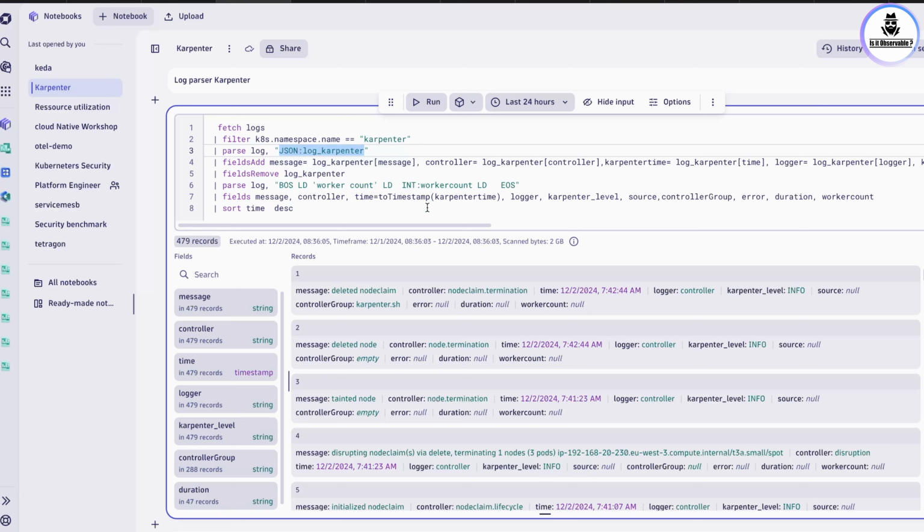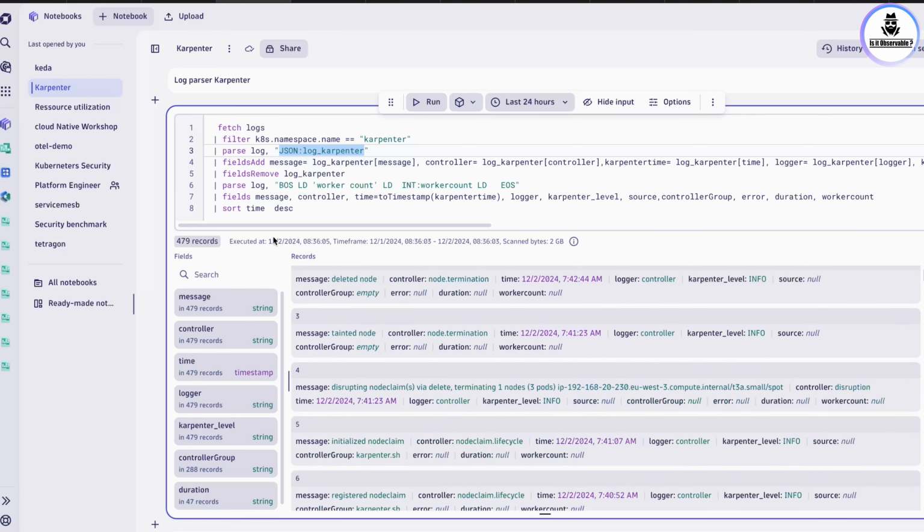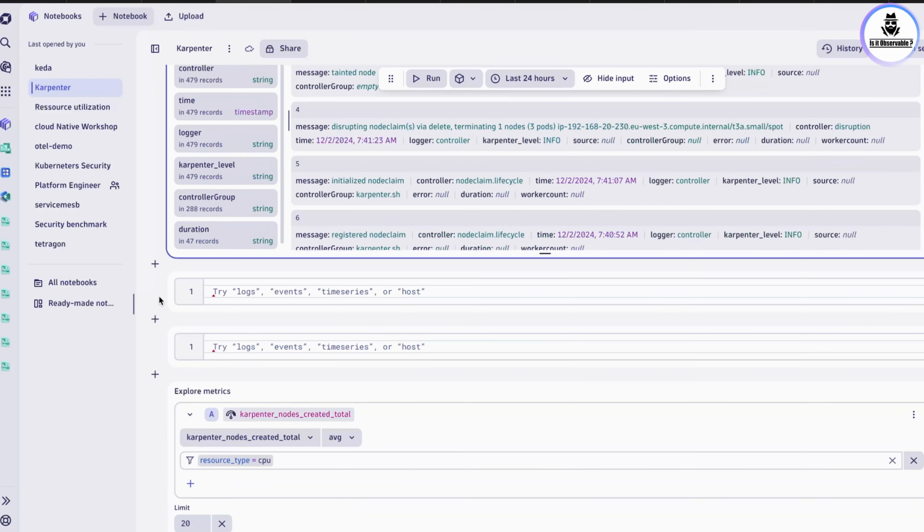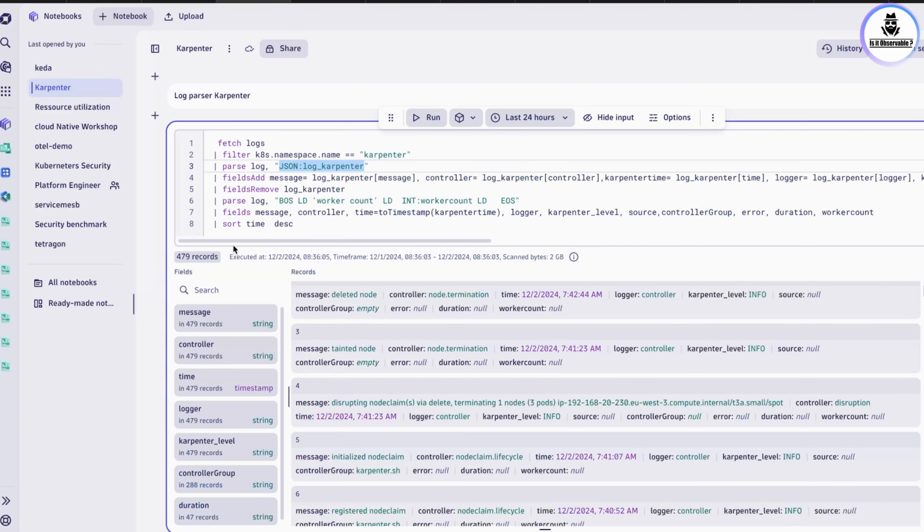Once you have this, it allows me to get the actual details that I need: the message, what happens at that moment, the controller, the time when this happened, and the level of information. With this, it's very easy to parse the data that comes from the log perspective. So that's the first piece, from a logs perspective.